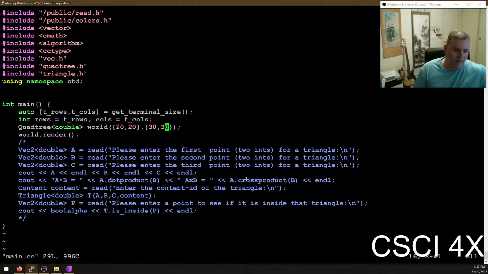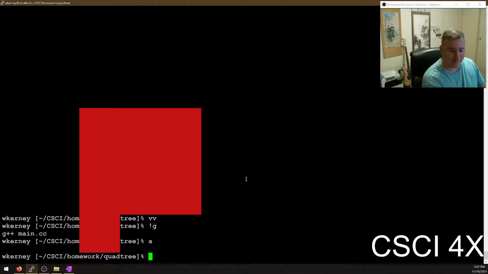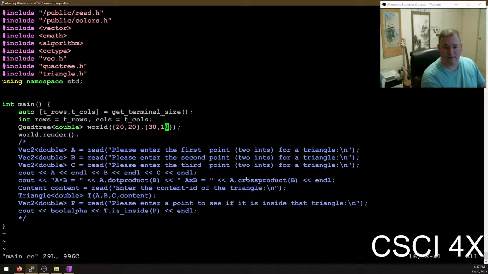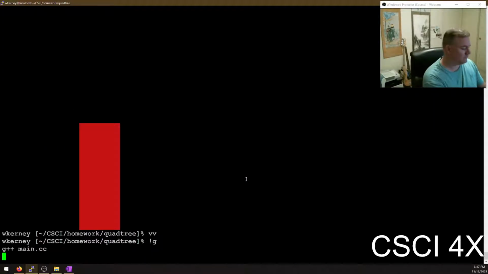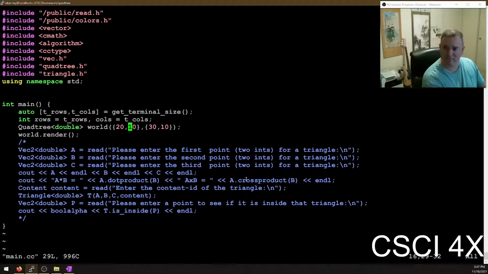So the quad tree here is going to go from 20,20 to 30,30, and which one is rows, which one is columns, I think might be hopelessly confused. Not from 20,20 to 30,30, it's 20,20 with a size of 30 and a size of 30. So let's make this 10. Let's see. Should be 10 columns. Okay. Yeah. That's correct. That is 10 columns.